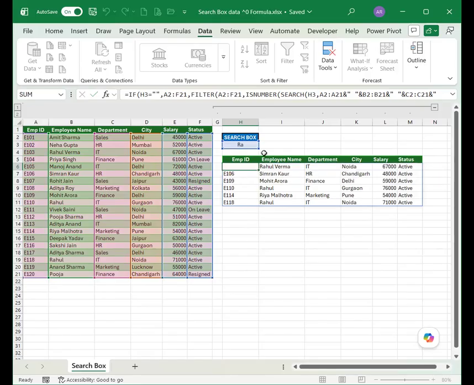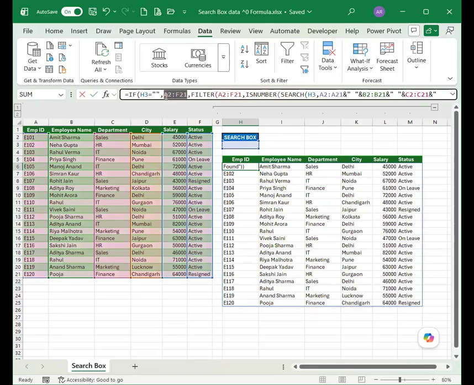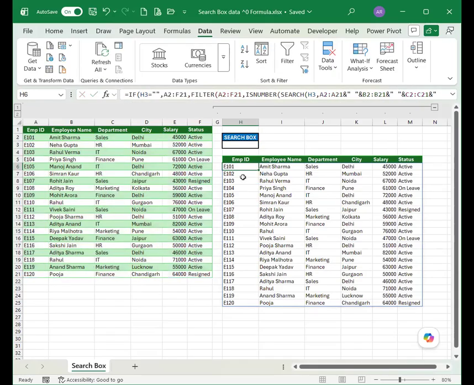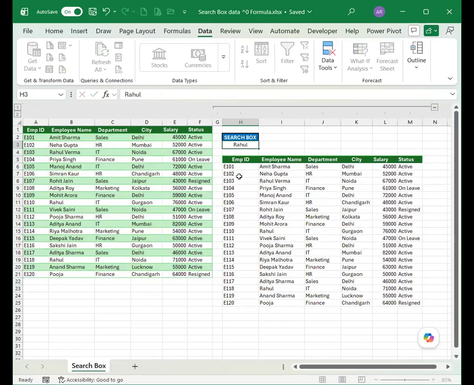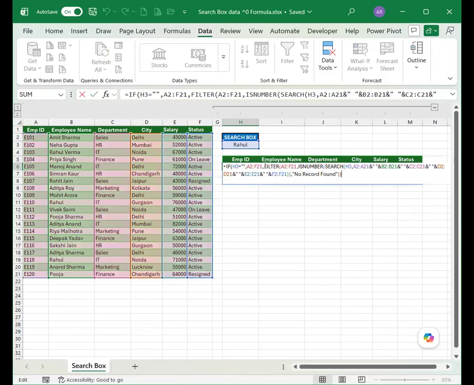In case H3 is blank, we are getting the complete data from A2 to F21. But if H3 is not blank, say I put Rahul, you can see we are getting only that data where we have Rahul. So it is working with filter.